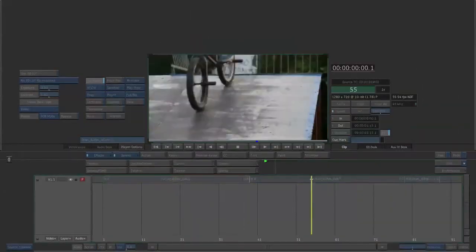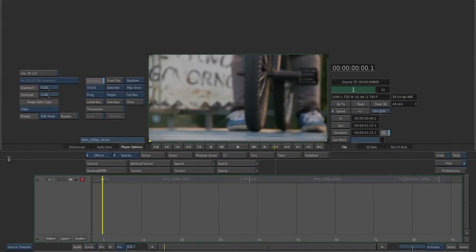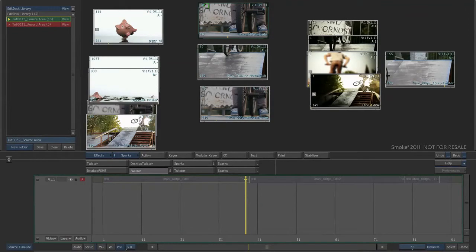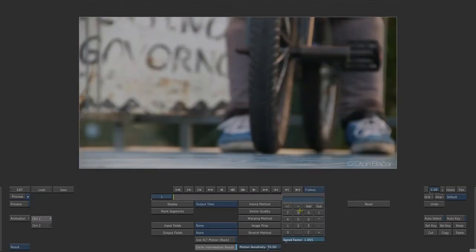Now let's look at another feature. Let's say we have this edit consisting of 4 cuts. We want to slow it down by half. If we go into Twixtor and change the duration to 180 and make the stretch method speed stretch, we can make it 0.5 for half speed and leave the display on output time and just process from frame 1.